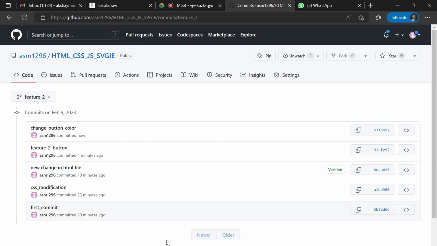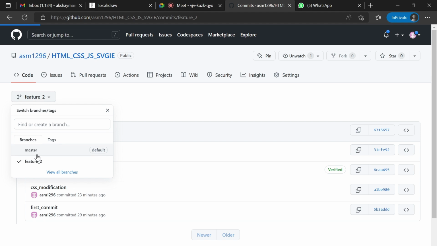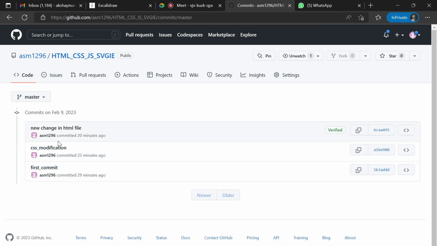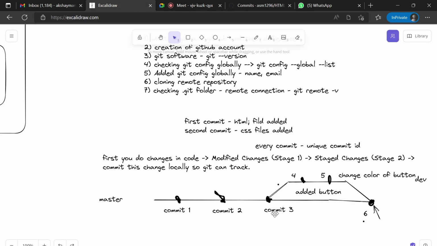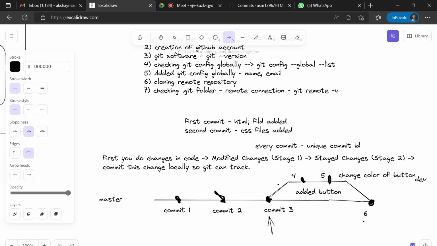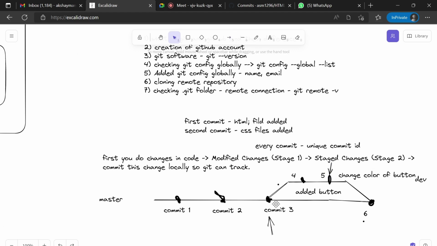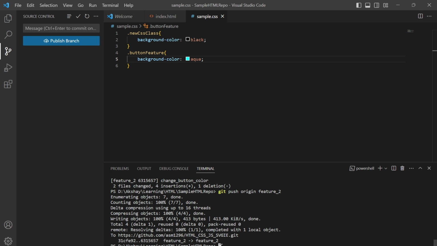I will refresh it. See, now it has all 5 commit history. 3 commits from master, and these are the 2 changes which we did recently, like adding the button and changing the button color. If you see, master is still on the third commit only. So our master pointer is present at commit 3 for now, but the feature 2 branch pointer is present at commit number 5. So let's merge these changes from feature 2 to the master branch. For that, first I will switch to the master branch, git checkout master.